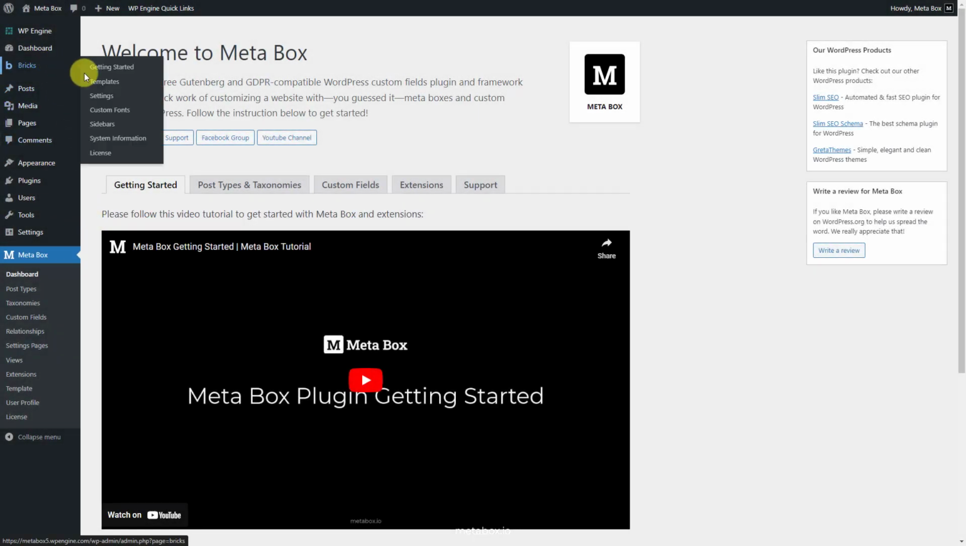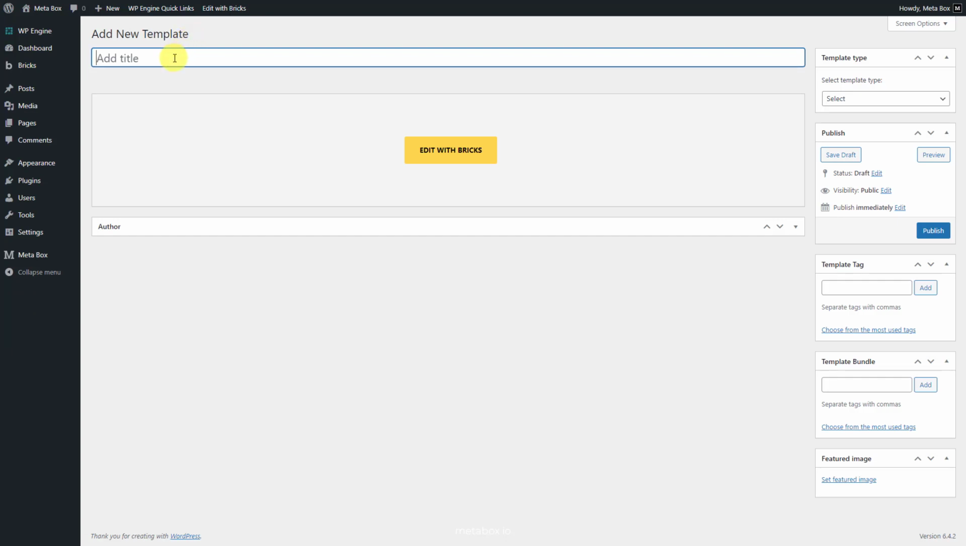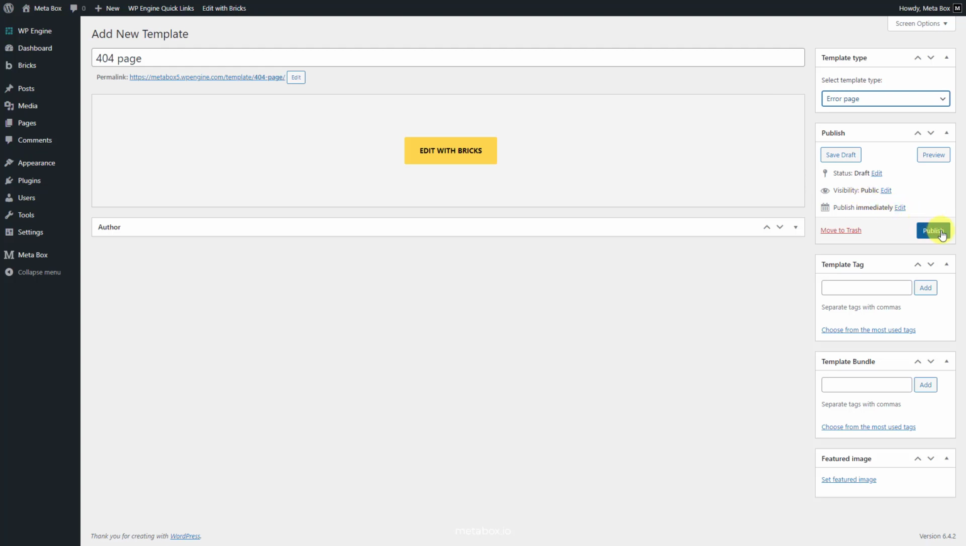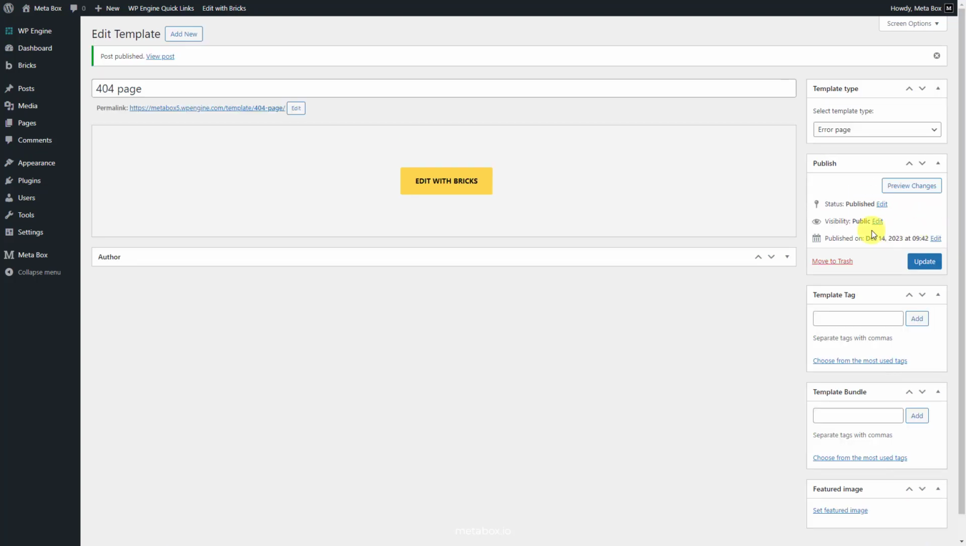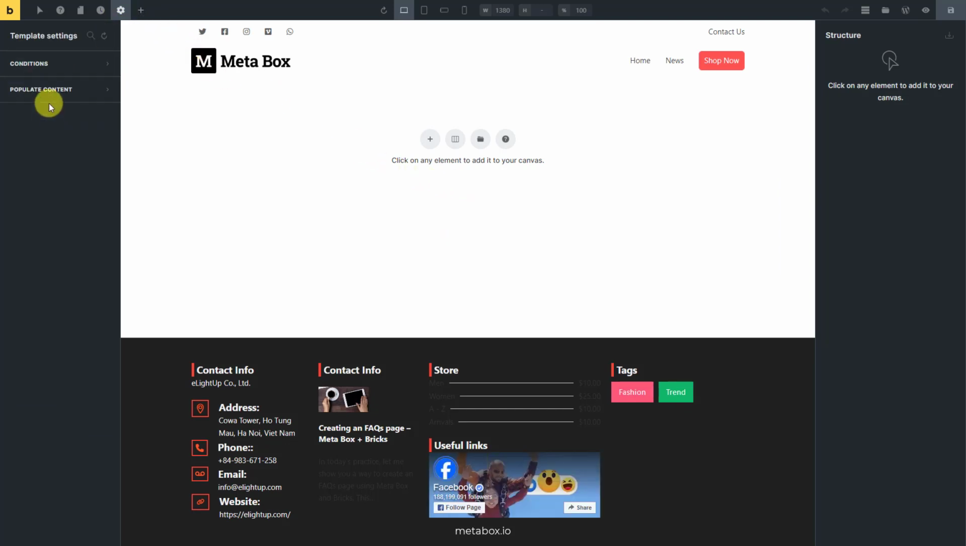Go to Bricks and create a new template to display the 404 page. To make this template be used for 404 pages, you must set the type of this template as Error Page. And then, edit the template with Bricks. You must set a condition to apply this template to the error page as well.